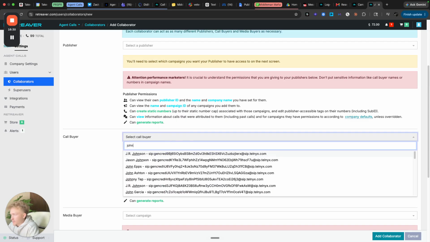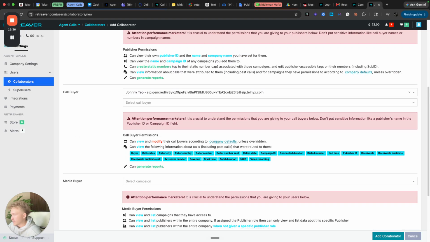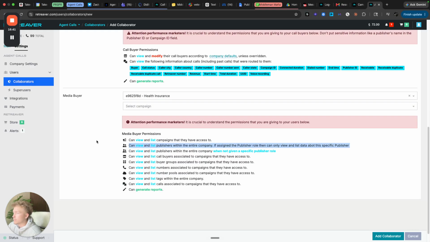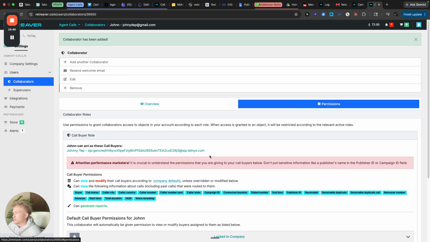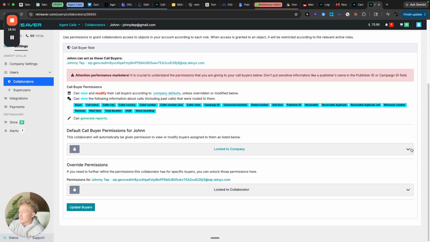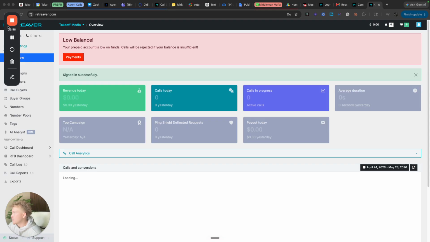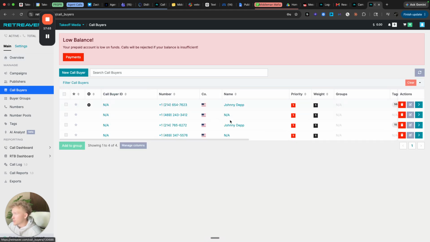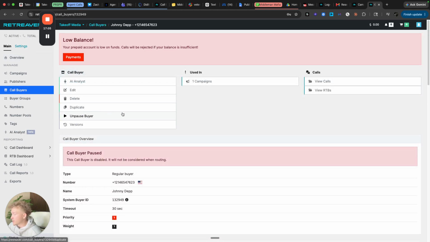Then you give them access to the call buyer. So let's just say this is another account. So let's just say that's him. Give him access to that. Then I need to give him access to the campaign. This is dummy information, but add collaborator, and then you can give him permissions to see. Well, now he has permissions. So in here, he now has access to his call buyers, and he can click pause and play as he goes. So let me show you that. All right, so when he gets access, he'll get a welcome email, and then the only thing he'll see is call buyers. So then he'll be able to click on his name and click pause and play whenever he's ready to receive calls.